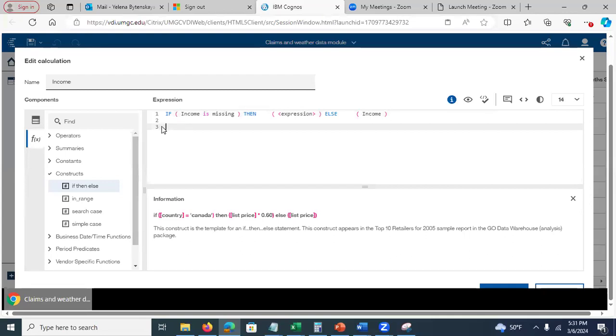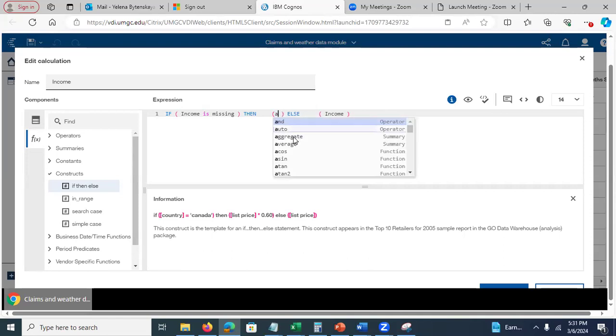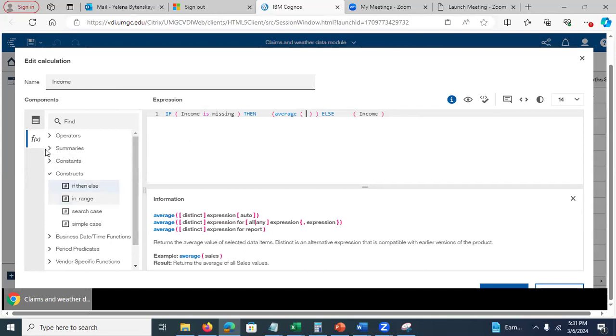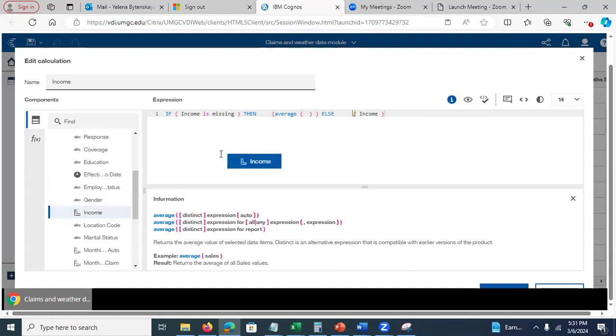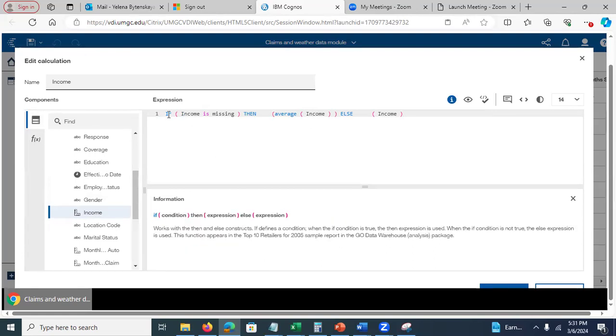But if income is missing, what do I want to do? I want to go here and take the average. And what do I want to take an average of? I want to take an average of income, right? So if condition is true, then do this. Otherwise, do that. See this? If I click on if, it's going to tell me here what this does. It explains how this expression works.